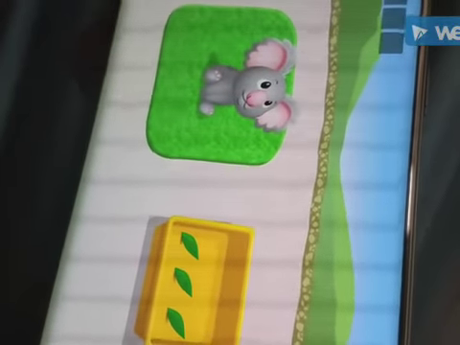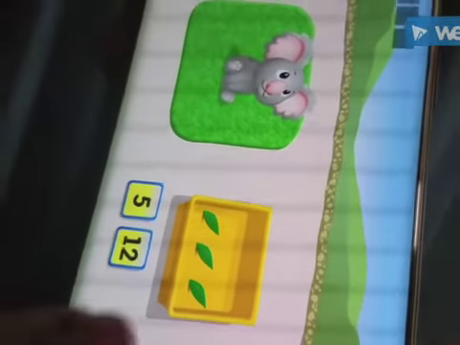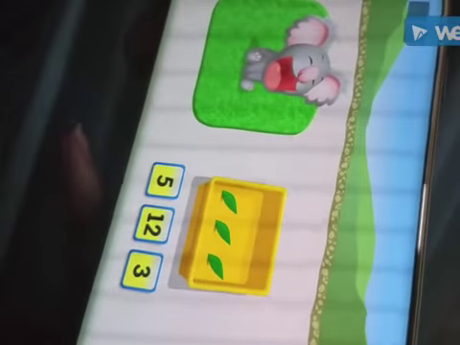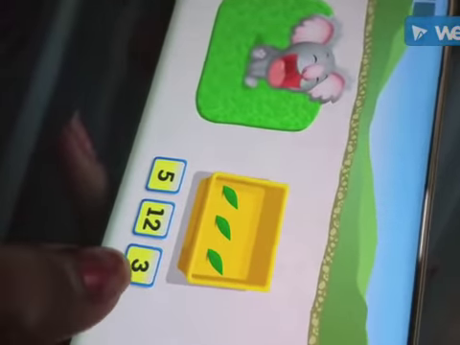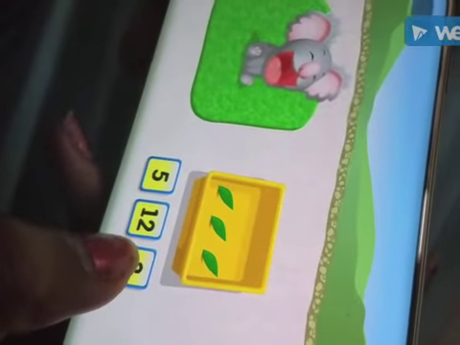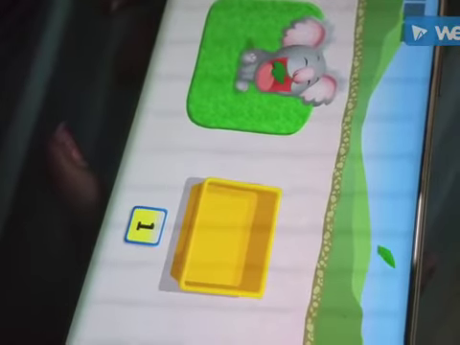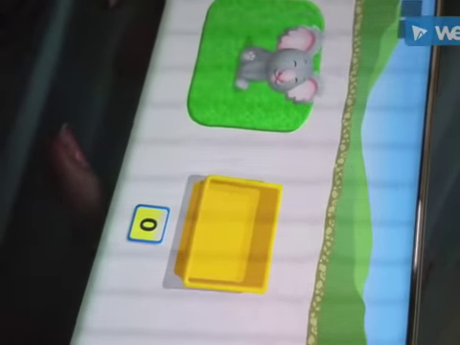How many leaves are there to feed this koala? 1, 2, 3. The kid can count so that they can understand counting along to help the friendly koala.